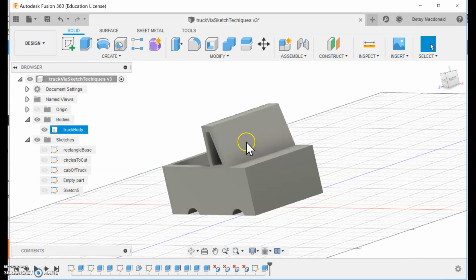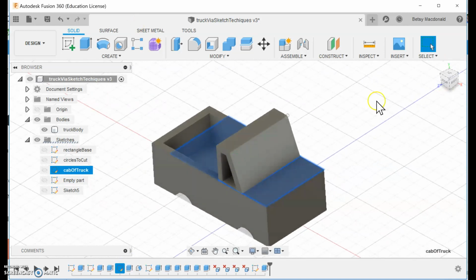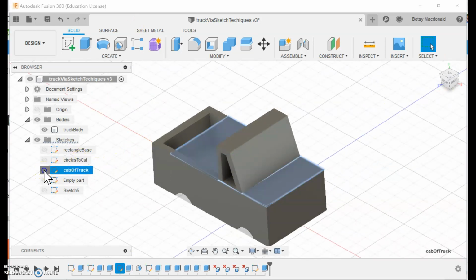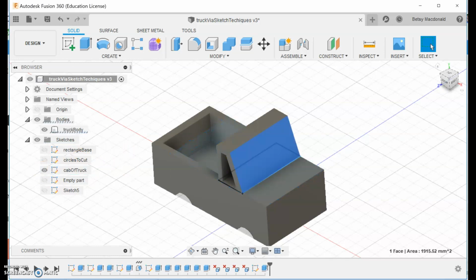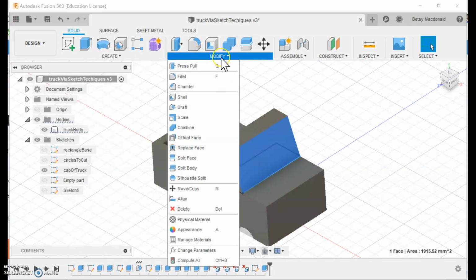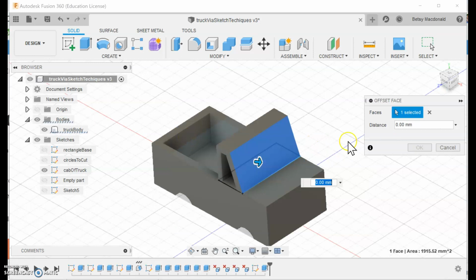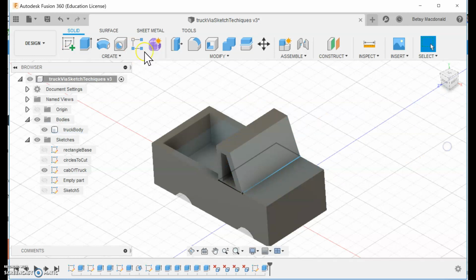Maybe it will. So, cab of truck. Does it look like a cab of the truck? Oh, it's that part. Yeah, it's too bad we can't offset. Oh, there, I can offset face. Yay! So this is what I actually needed. Offset face. Oh, no, that's not what I wanted. Click cancel.